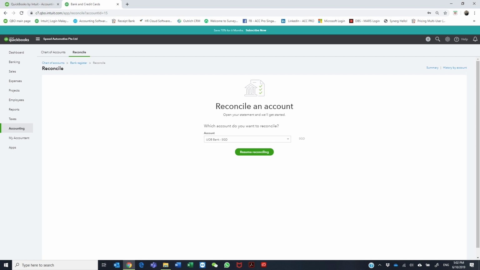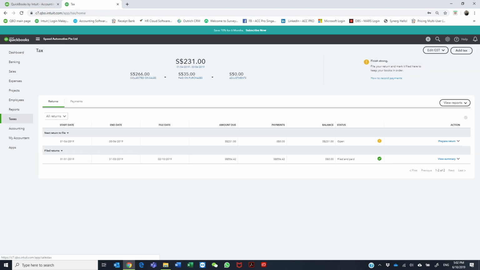Next, we will touch on the filing of the goods and services tax. Click on the taxes on the navigation bar. We are now going to prepare the tax returns from 1st of April 2019 to 30th of June 2019. Click on Prepare Returns.